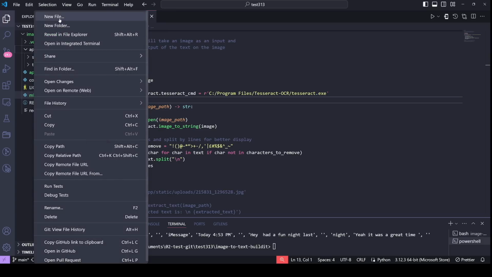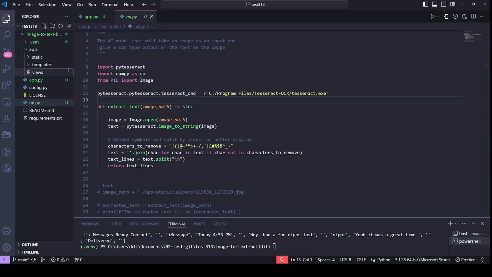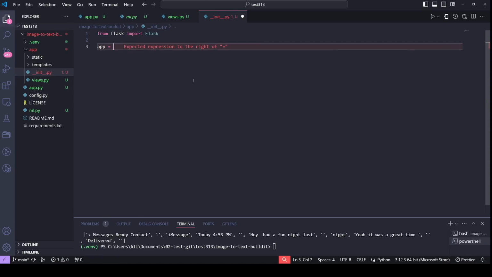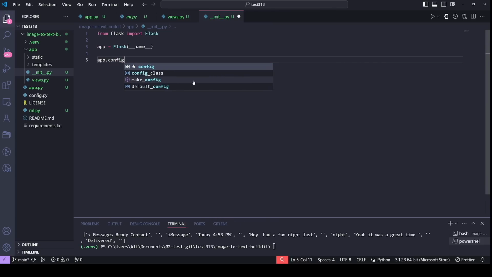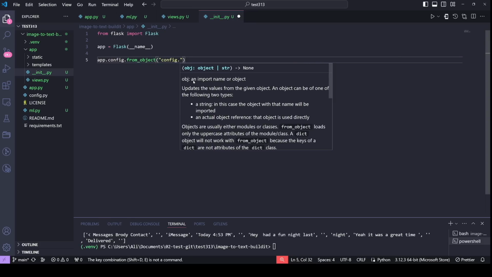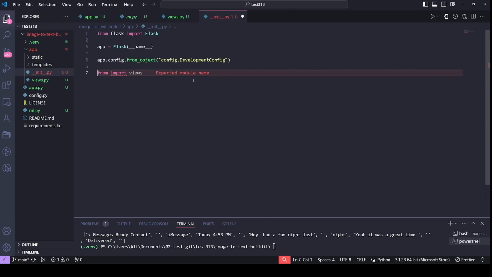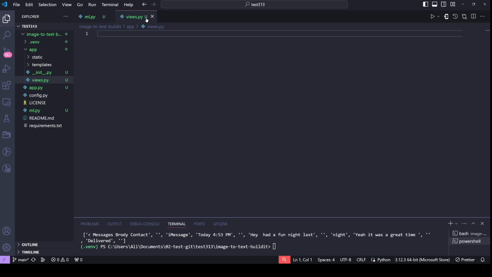So the first thing we do is we'll create two new files. One called views.py and the other one called init with 2 underscores, like such. So in this init file, we want to import Flask, and we want to say that our app is Flask. And then for the configure file, we will use the file that we got just from the Git repo. So we'll say from object, and then we will name this file config development config, like such. And we will also import views, and that's it. That's all you need.